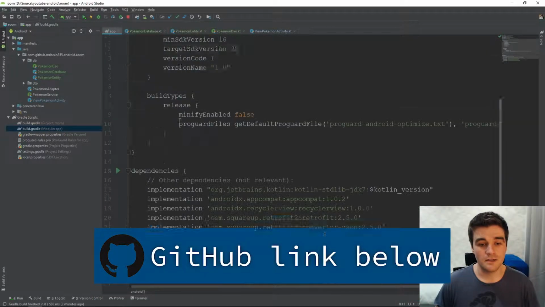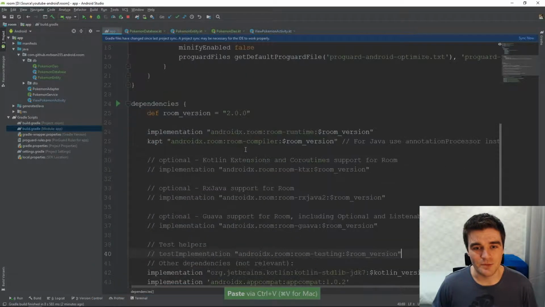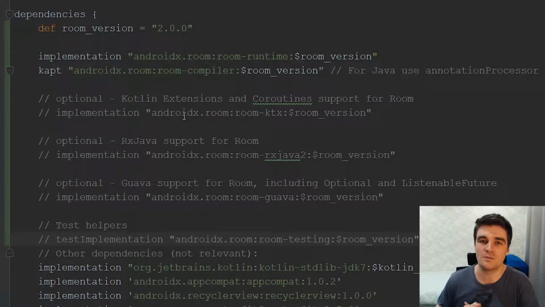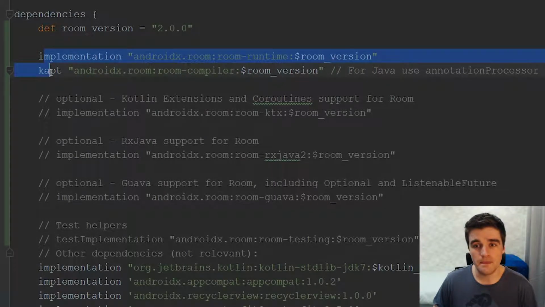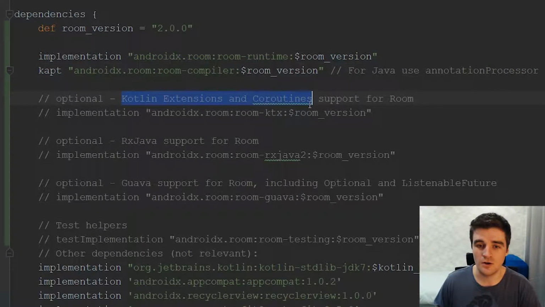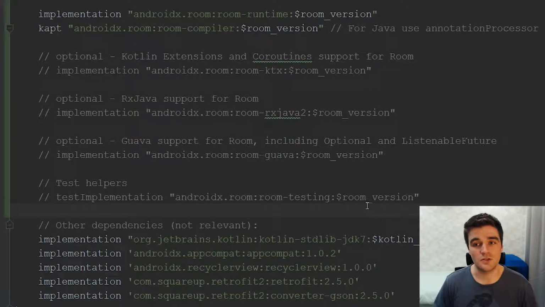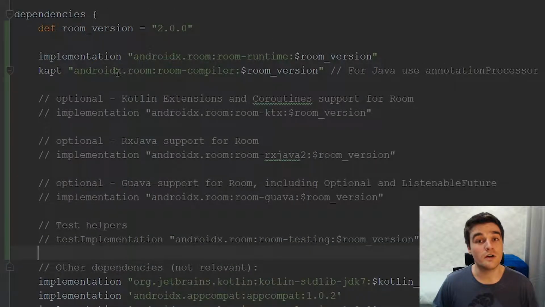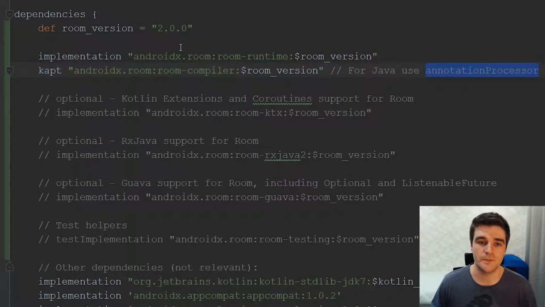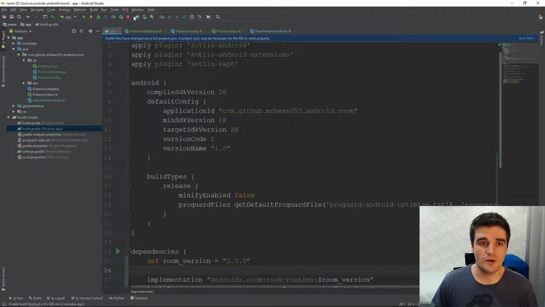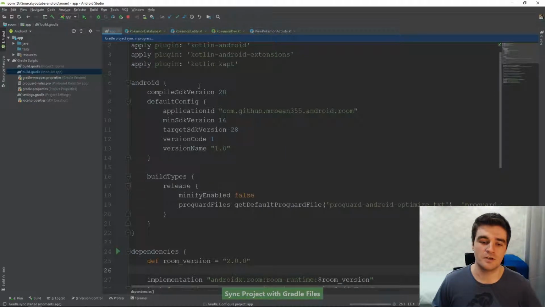So let's get started. First of all, as usual, is to add dependencies to your project. Now there's a few different options depending on your setup, but I'm just going to be adding the two base ones over here. So if you have Kotlin extensions and coroutines, there's one, RxJava, Guava, and then there's some test helpers as well. So just go through these and see what you would like. I'm going to be only adding the two base ones. And just a note though, if you're using Java without Kotlin, change the kapt here to annotationProcessor. And I'm just going to go ahead and sync up, and hopefully it doesn't take too long.